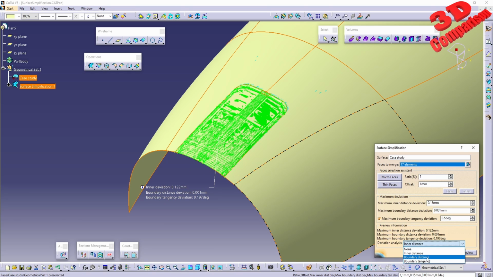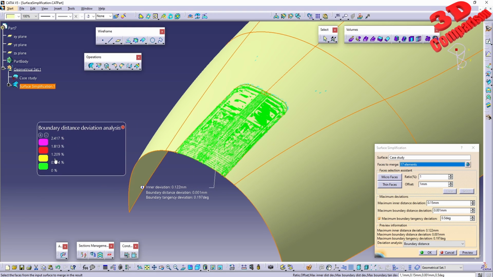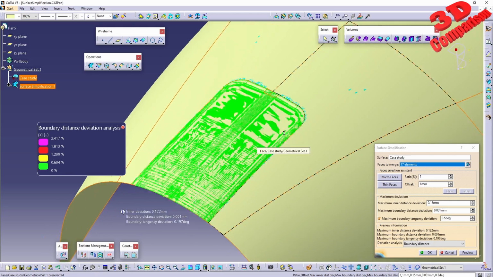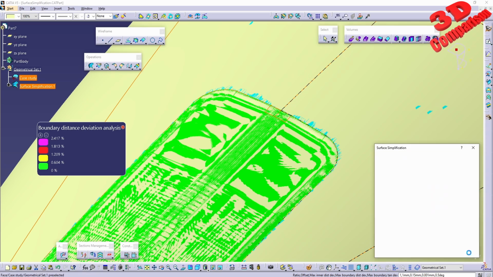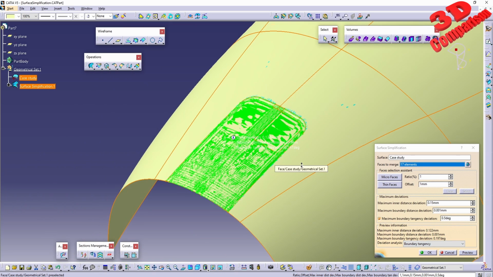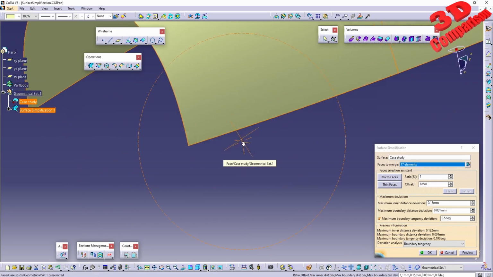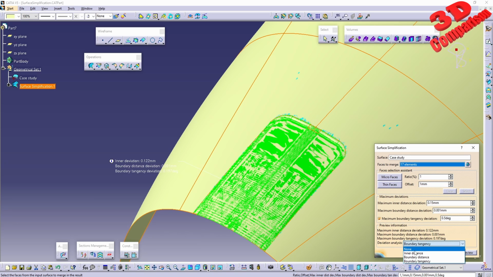We can also enable boundary distance, and the boundary distance will look like this. So we're also going to have a color map for this. As we can see, most of our surface will be within the green area over here, so with that deviation. And we can also enable boundary tangency, and this will look like this. In this case, that boundary tangency will not be visible over here. For the preview information, we can also go with none.